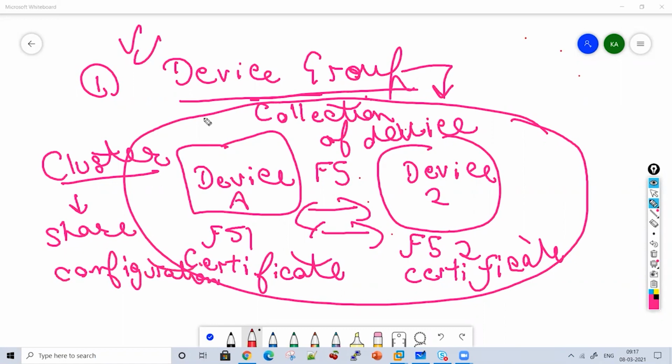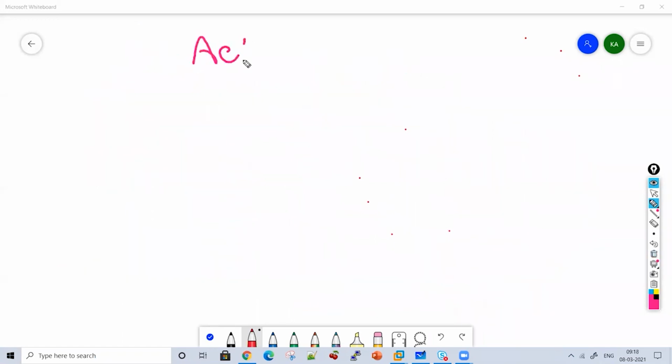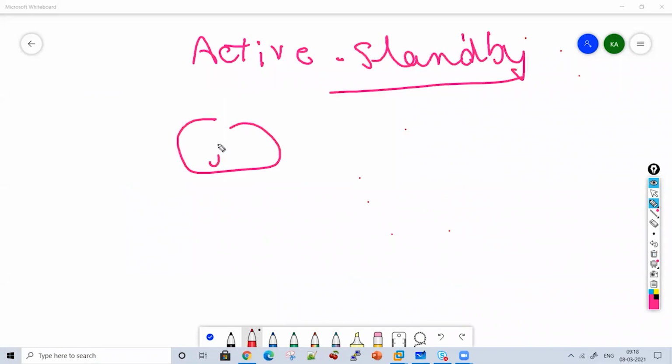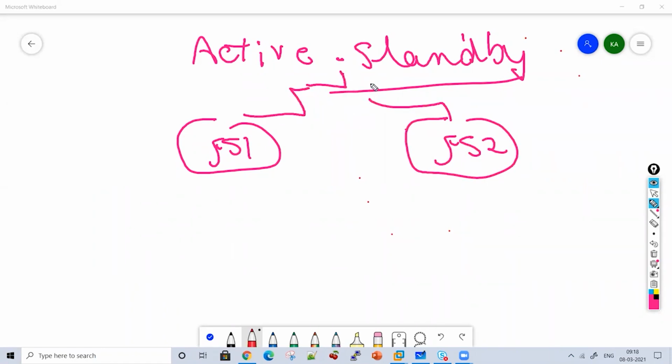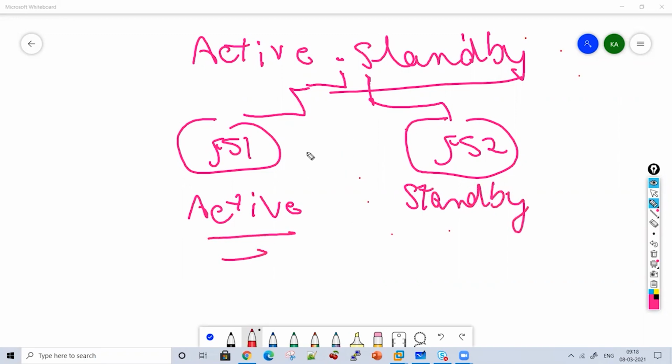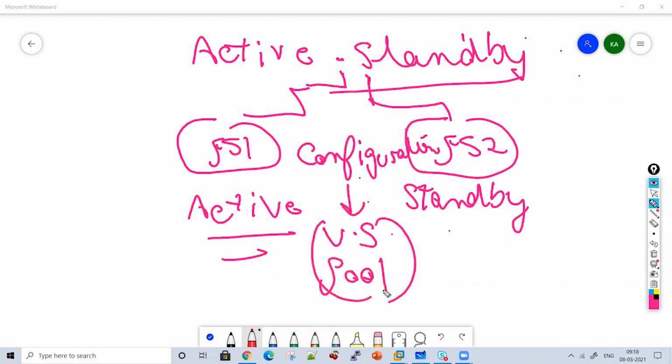People have a question: if I configure something here, let's say I configure a virtual server here. So let's talk about active standby. I have F51 and F52, both connected. In this case, one is active and one is standby. People ask, do I need to do configuration on both? Configuration can be a virtual server or a pool, other things. So what are the configurations which will be synchronized? That is an important question which was asked.